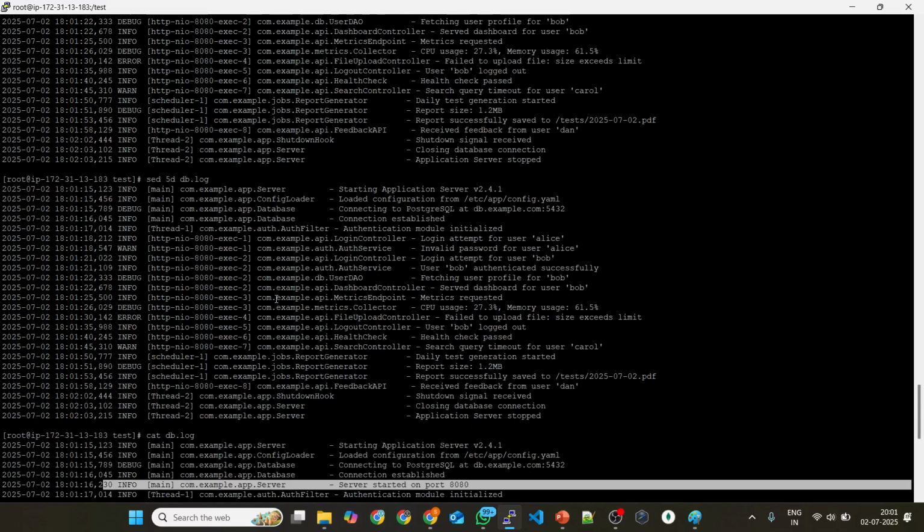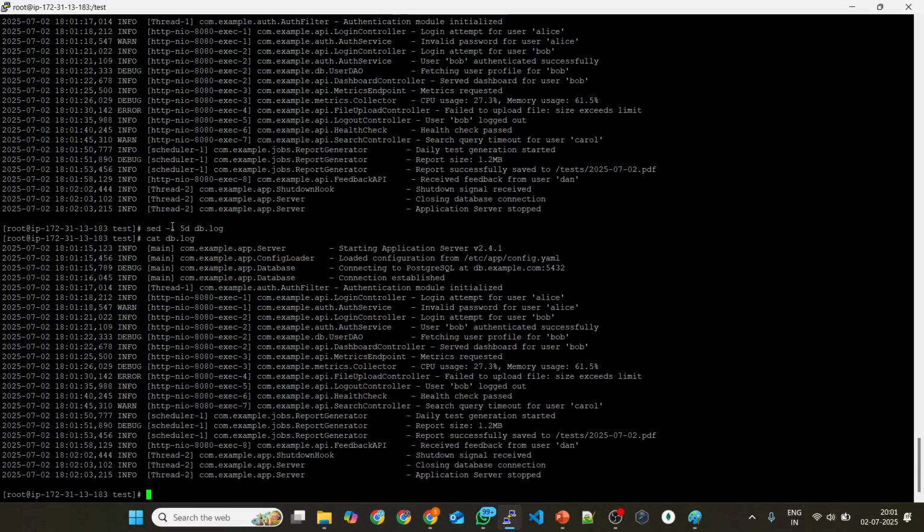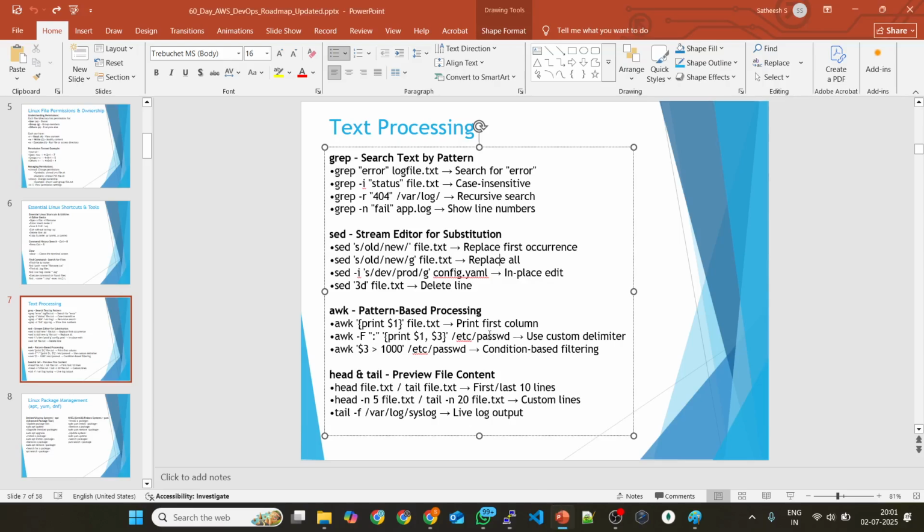It's like a preview. Preview means how the file looks before deleting and after deleting. That will be shown by this sed command. Once you give -i, then it actually executes the command. So you got it. What is the sed command?